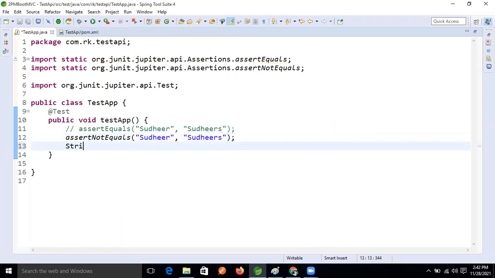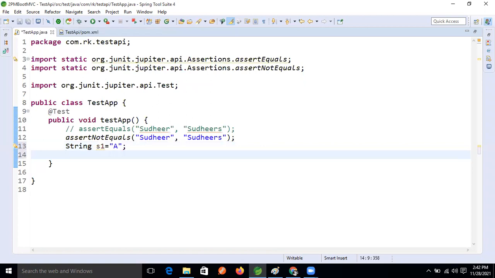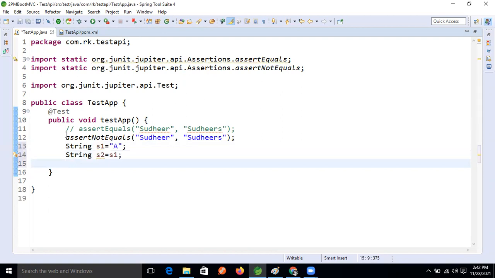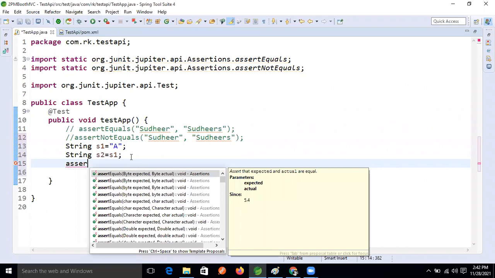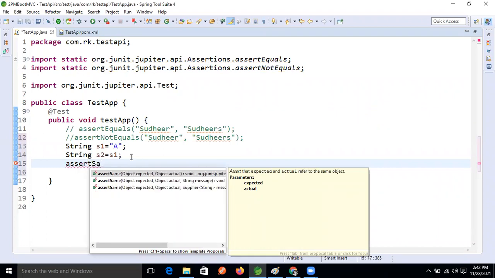So just I'm taking String s1 equal to, and here I'm holding the A, and again I'm taking s2 equal to s1, right? Now I'm commenting this one, because we saw that we already completed it. Now what we will do is assert same, right? Assert same.